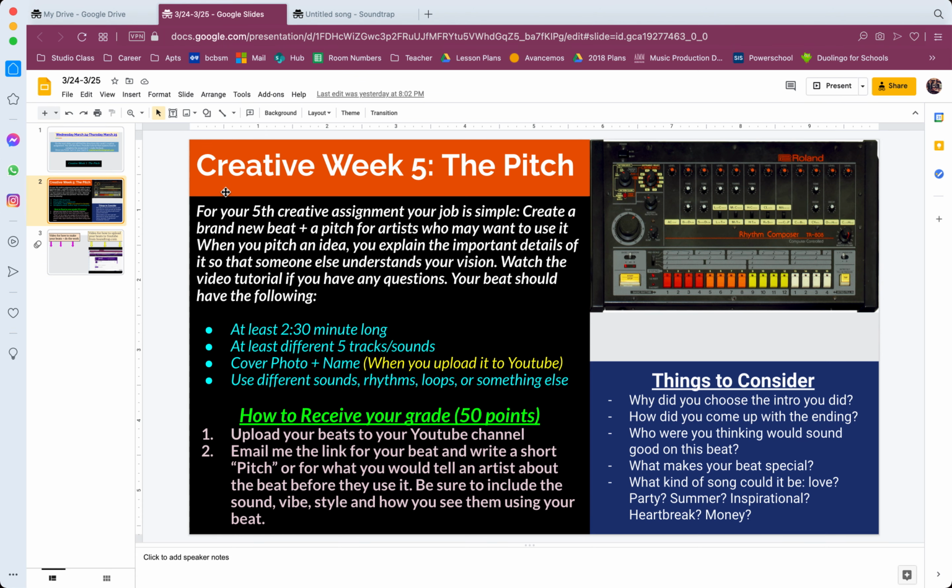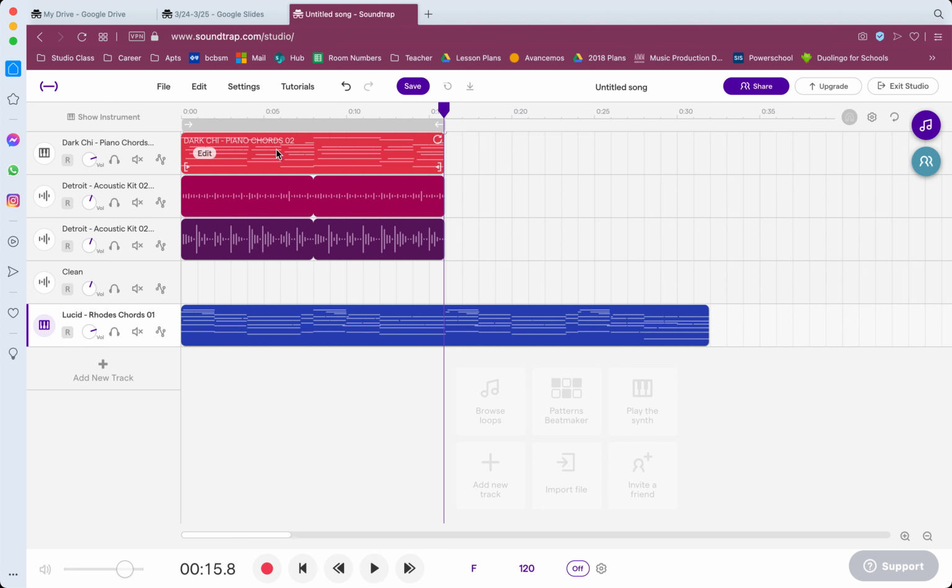If I go back to the directions, it needs to be at least 2 minutes and 30 seconds, with 5 different sounds. And I got to use different sounds, rhythms, and loops, okay? Right now, I have 1, 2, 3, 4. But I didn't really do a good job of mixing this up. So everything sounds the same. And once you hear the first 5 seconds, you basically have heard the whole song.